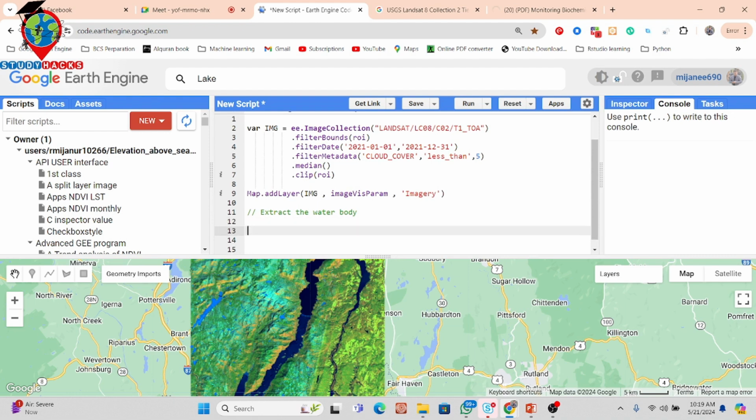I just take a variable name, suppose MNDWI, and I put here the equal sign and function keyword, and I put here that image. In this curly bracket, I put the equation of MNDWI, the modified normalized difference water index, which I want to apply here.